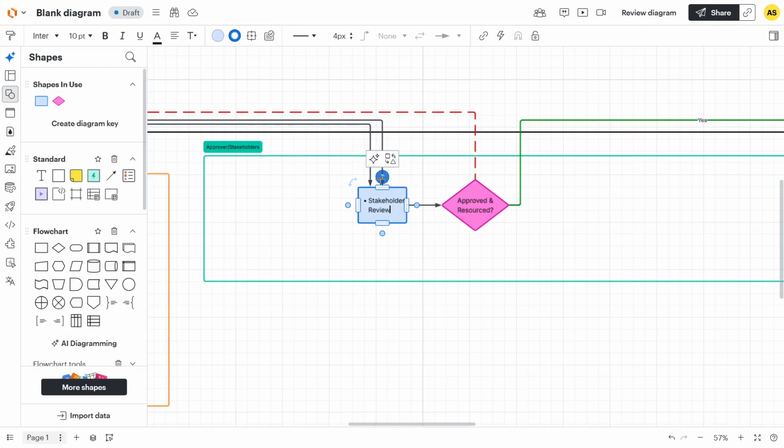When you're ready to move to the next line, press Ctrl and Enter on your keyboard. This creates a new line within the same shape, instead of finishing the text box or clicking out of it.